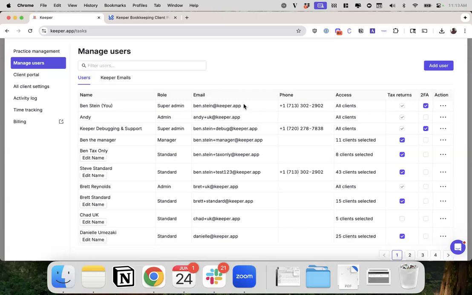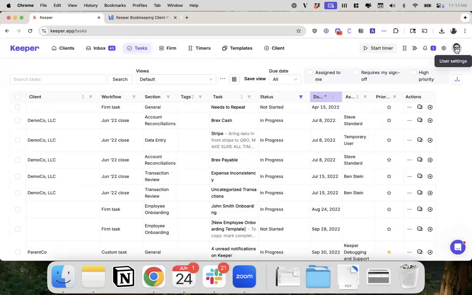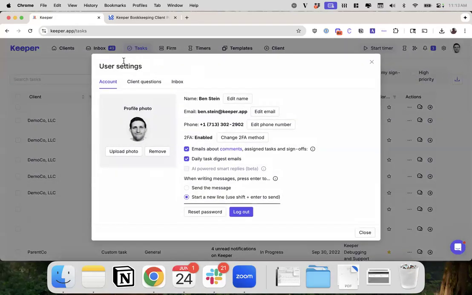Jamie asked if I could just show where you have that option to toggle between Enter being send and Enter being line break. That is a user level setting. So each user has the ability to choose this on their own. You go to your user settings right here, and then when writing messages, press Enter to send the message, which would obviously send the message, or here you can choose start a new line.